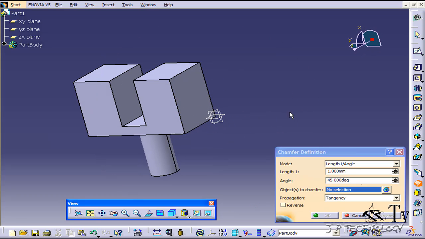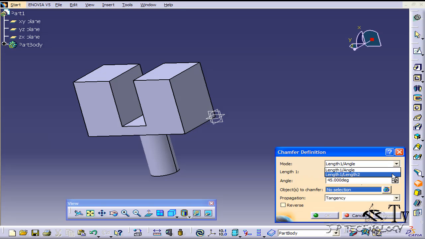and you're able to flip through some of the modes. So you can have a length and angle, or you can have a length and length. So it's just two different ways that you're able to position and determine what your chamfer will be and what it will look like. So for the first one, let's just do a length and angle. So let's do it to this edge here. So we'll click this edge here.